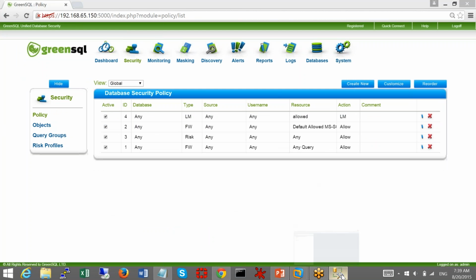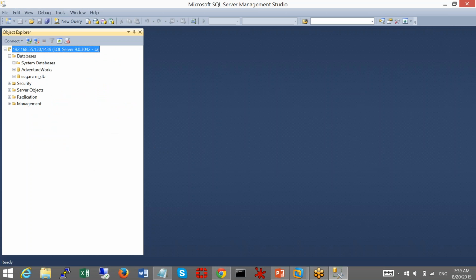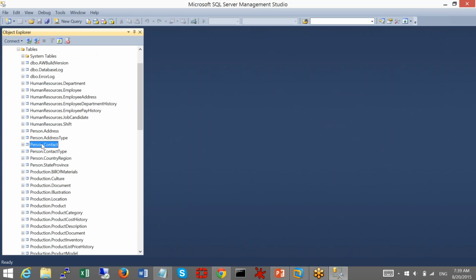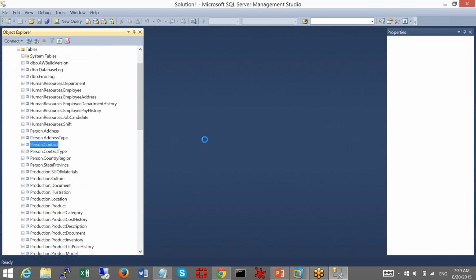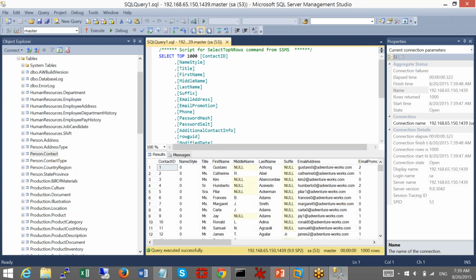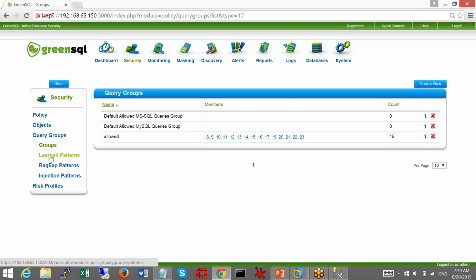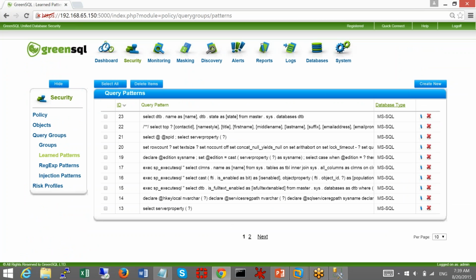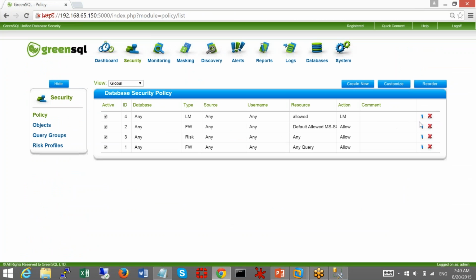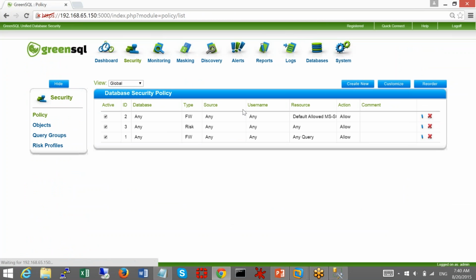Once this is running, I will just execute a few queries to the database. For example, we'll go to the table person contact and we'll just view the first 1,000 rows. Once I executed these commands, I can go to the query groups, and under Learn Patterns, you can see all the patterns that have been studied by GreenSQL. And once this process is over and I've finished running all the required queries to the database, I can disable or just delete this rule.